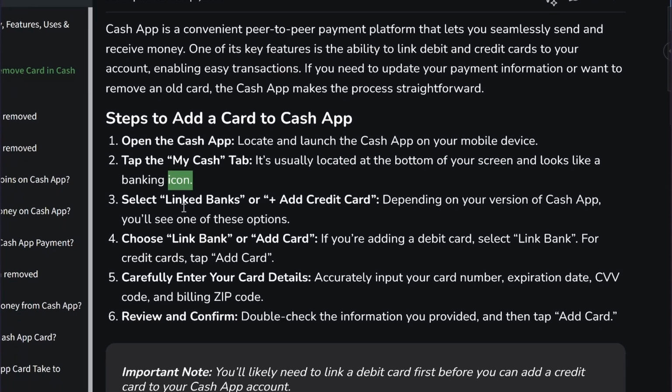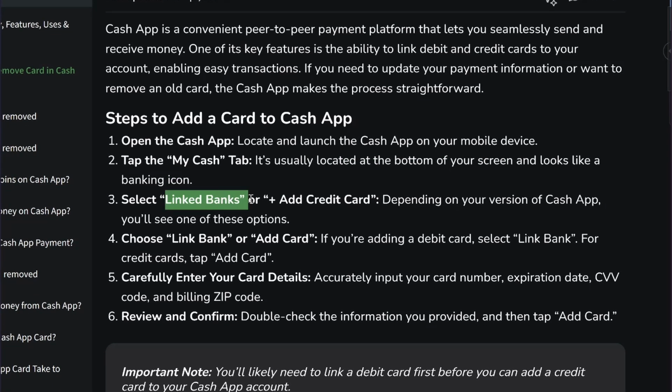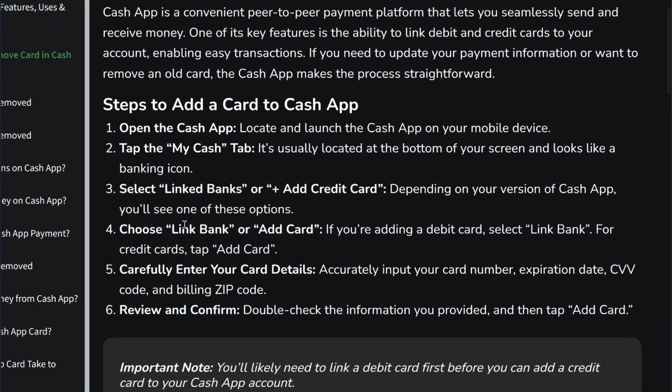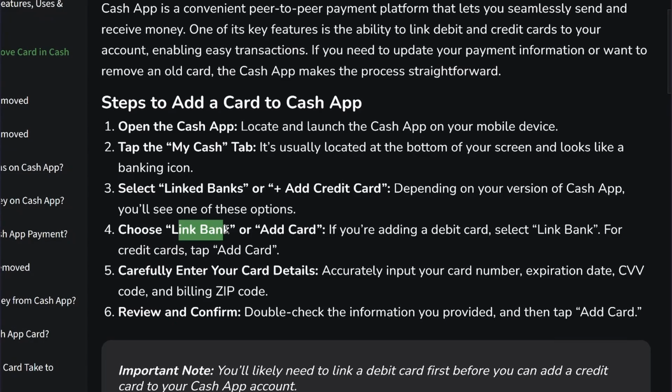So from there, simply select the link bank or add credit card option. Depending on your version of Cash App, you will see one of these options. So you can either see the link bank option or the add credit card option. So simply click on any of them. From there, simply click link bank or add card.